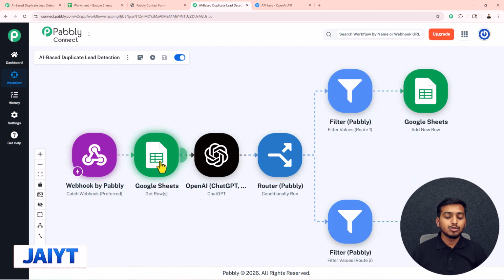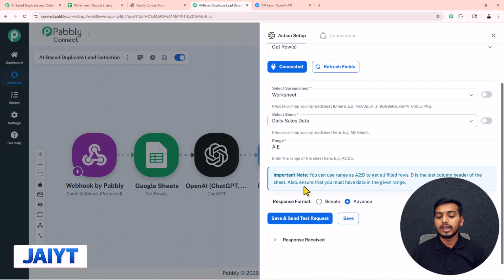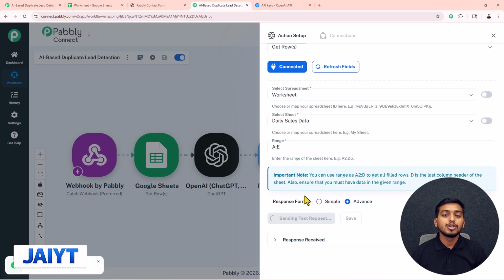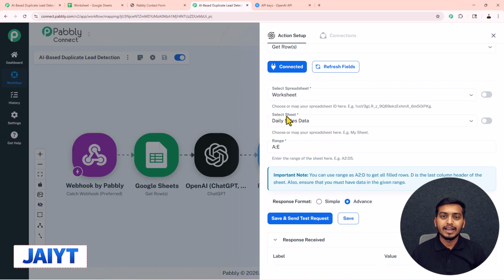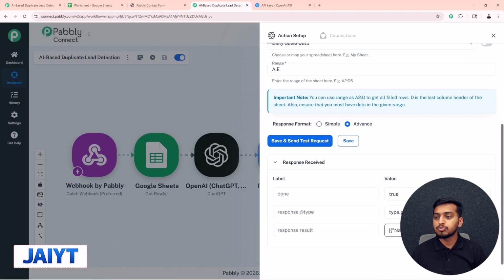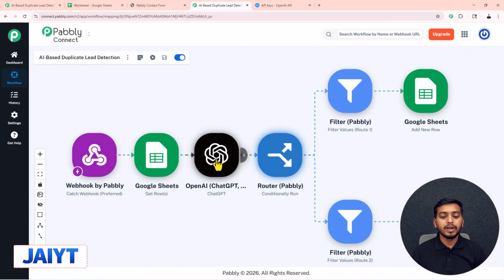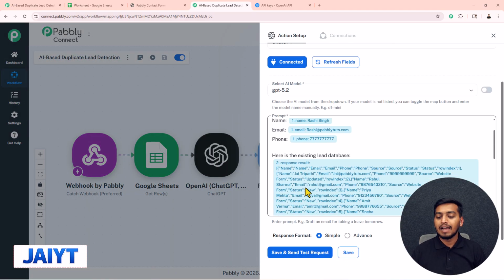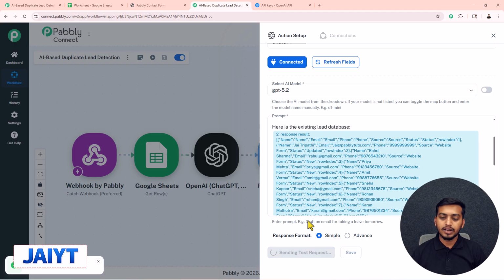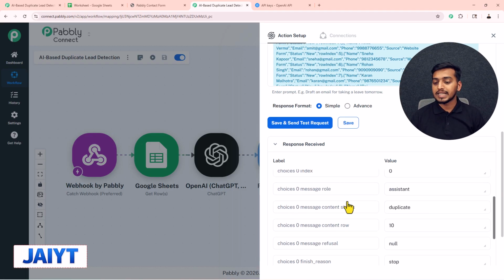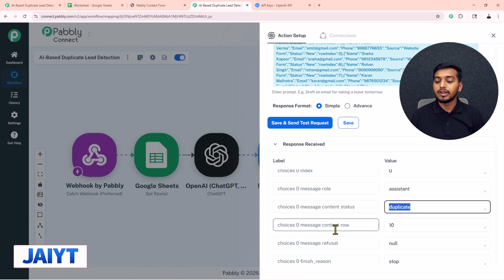Now we have to open this Google Sheet application again. We have to again click on this save and send test request button so that we can get the new rows added inside our Google Sheet. We have received our response. So now we will open this OpenAI application, and then in here I will just click on this save and send test request button. You can see inside my response I have received these two different things: the status as duplicate and the content row as 10.